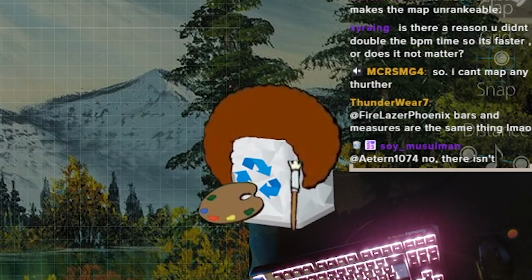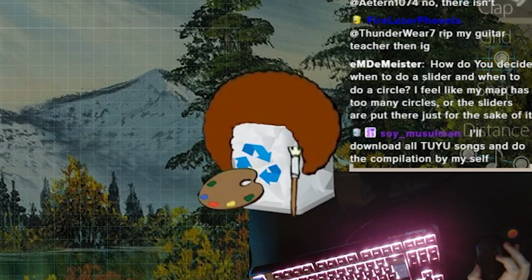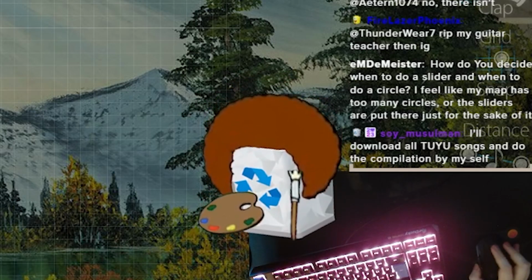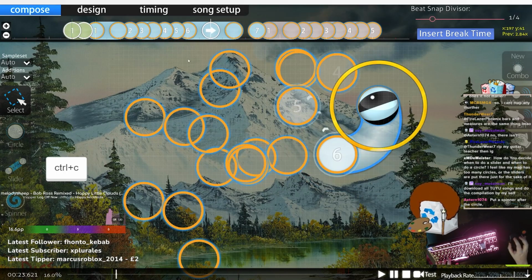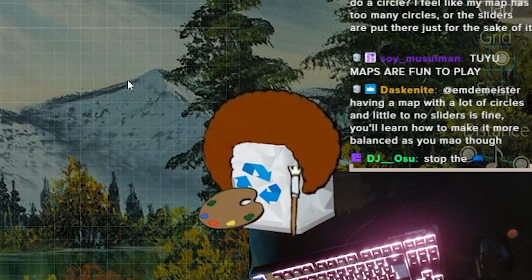Now then, let's take a listen to this. I believe. Okay, I'm thinking this sounds very similar rhythmically. Let's copy paste this. Unironically, how do you decide to do a slider and when to do a circle? That's called active and passive rhythm, okay?